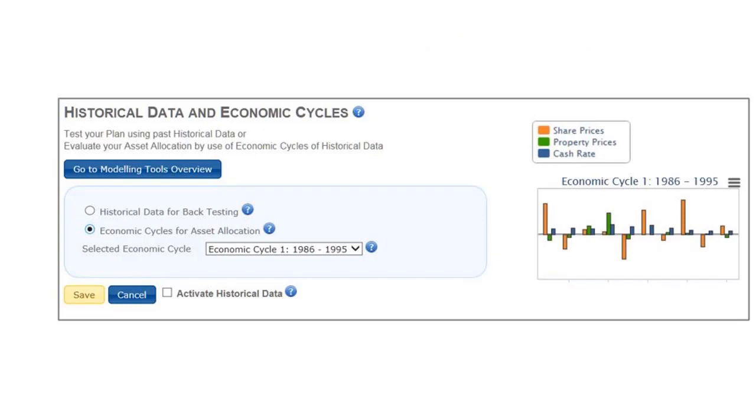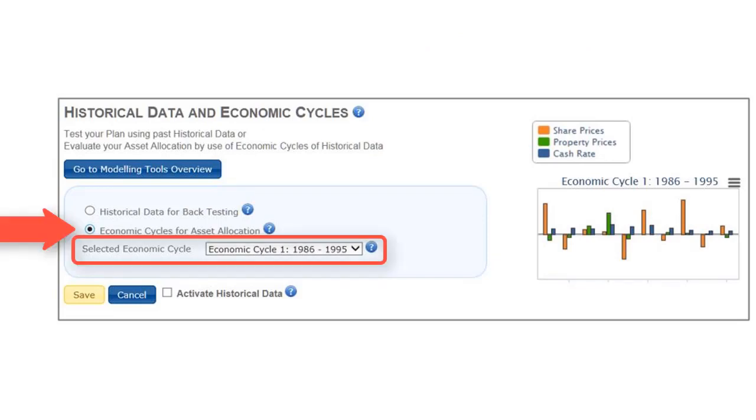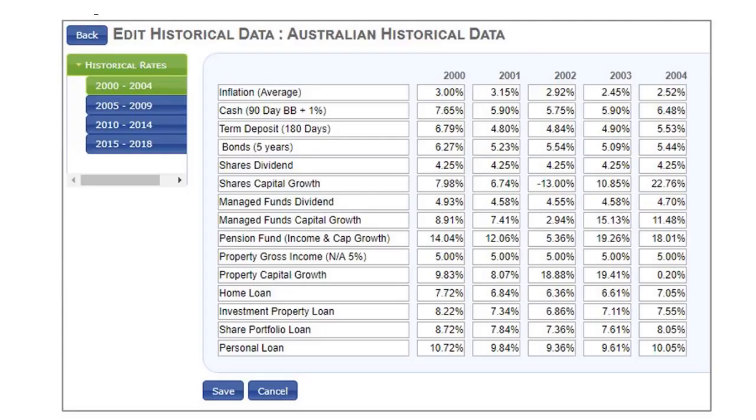Alternatively, there is a series of economic cycles which the user can select to apply to the plan. The user can edit the data if required and then reset to the program's default. Each year the rates will be updated in March for the previous calendar year.